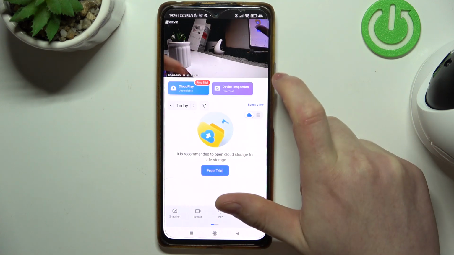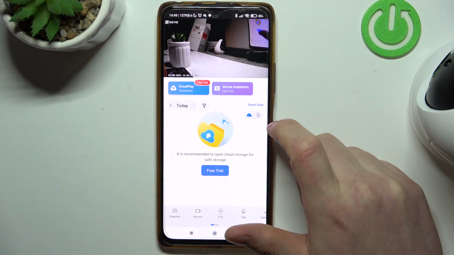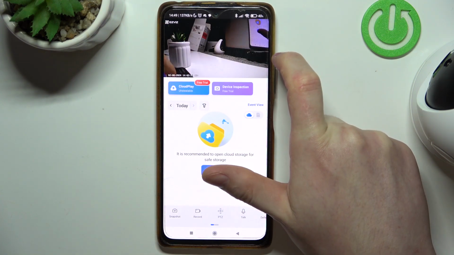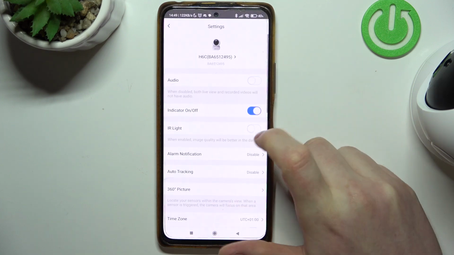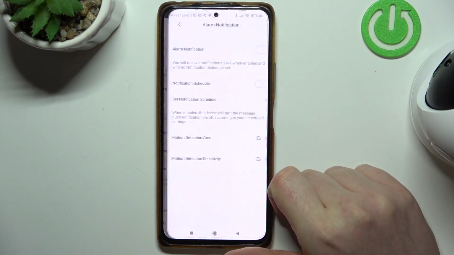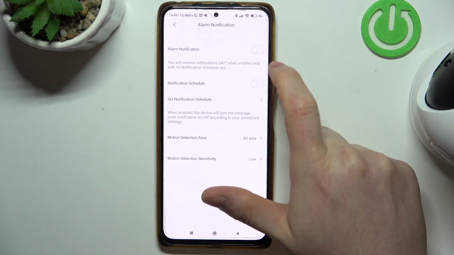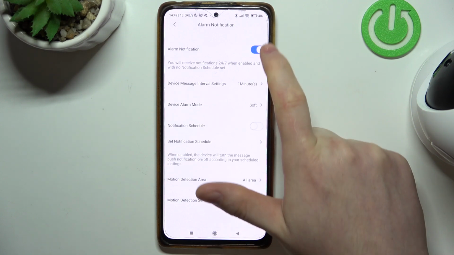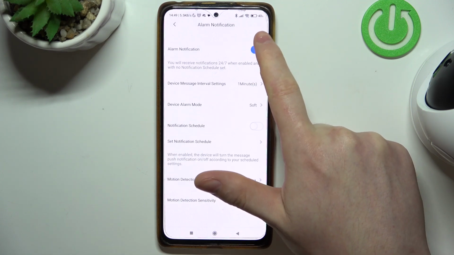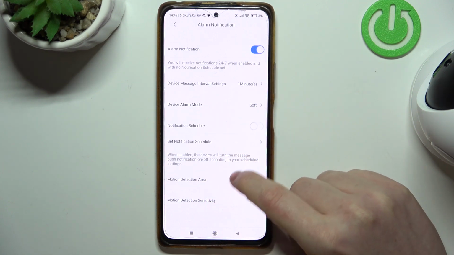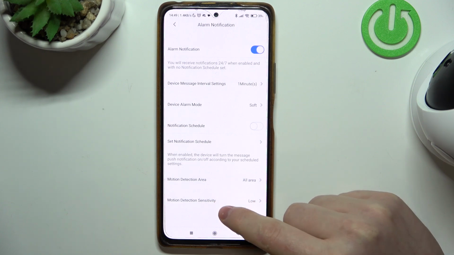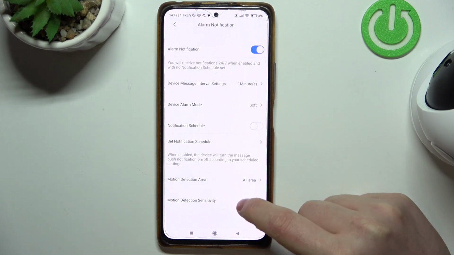To do this, first we'll need to click on the gear icon in the top right corner of the app. Then scroll down to alarm notifications. Right here we can enable or disable them. We can also set up the notifications schedule, change motion detection area and motion detection sensitivity.